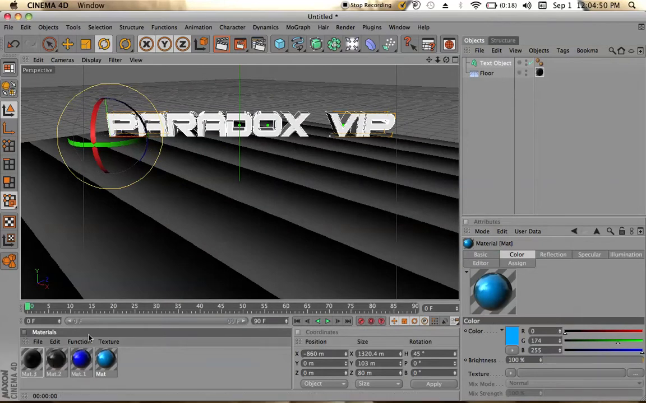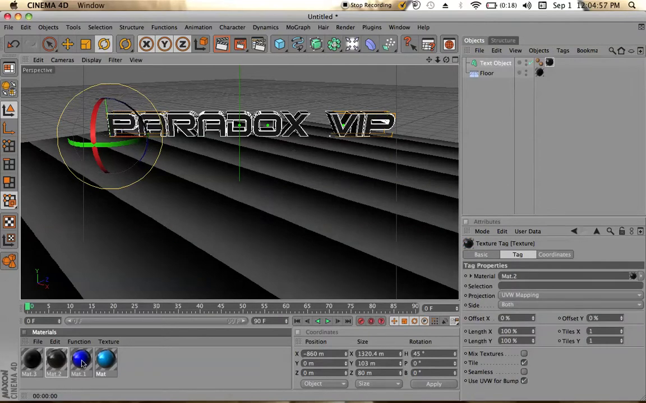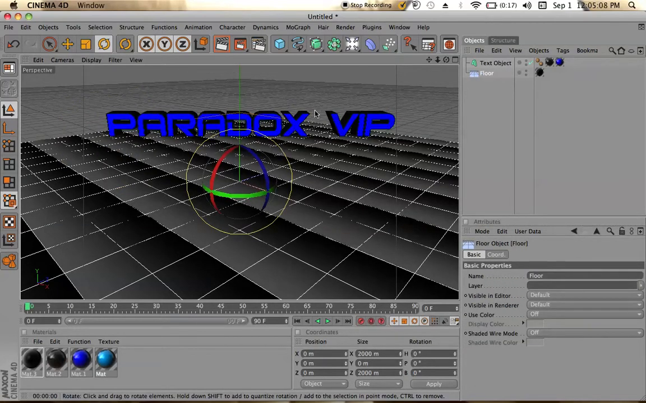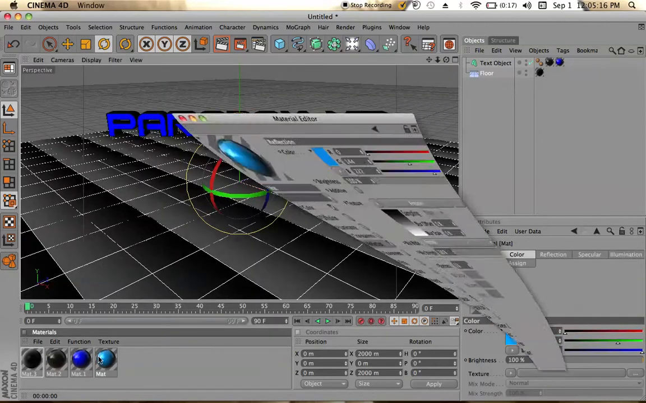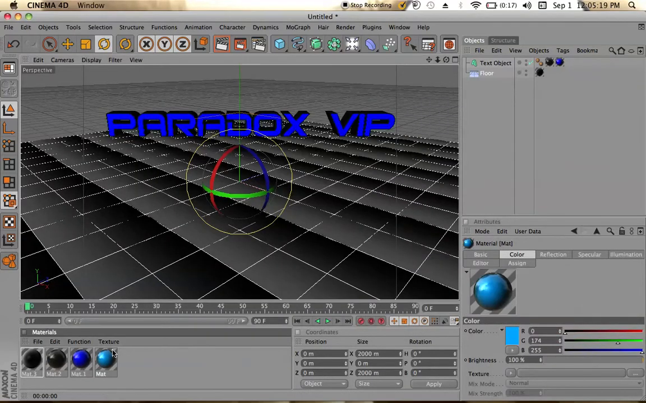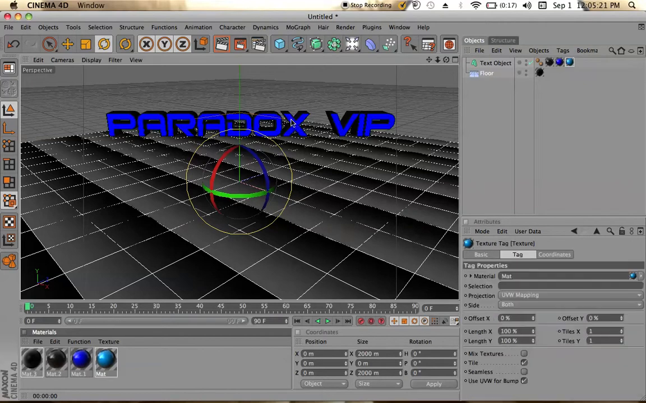Okay, so I'm going to drag these onto the text. First, I'll go to this one and drag it on. Then I'll go to the darker blue and drag it on. And where it says selection in the texture tag, go C1, and that way the front face of the text will come out in the dark blue, and the rest of the text will be the dark grayish, blackish color.